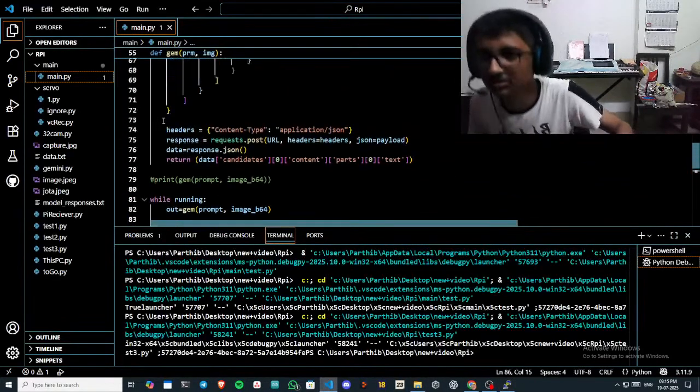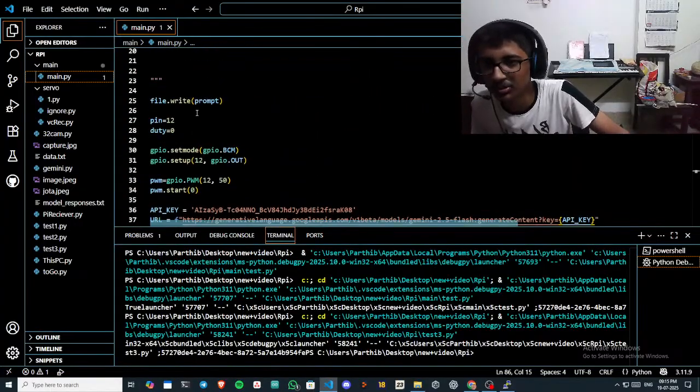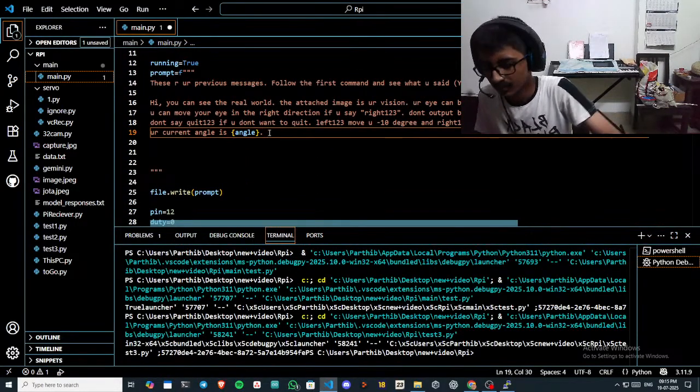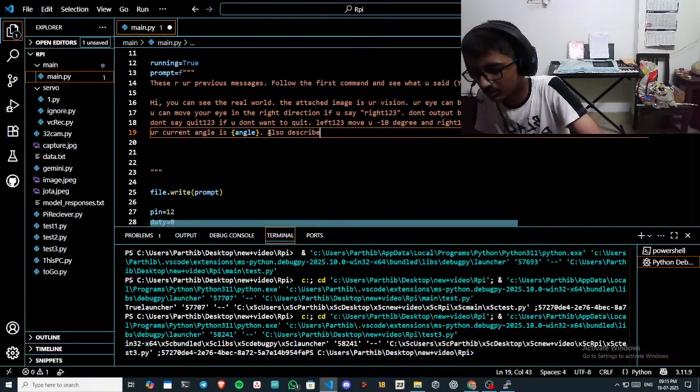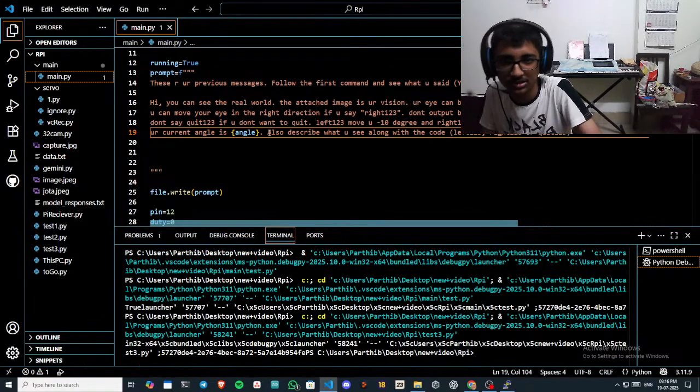Now we are going to make some changes to our prompt. Also describe what you see along with the code. Left 1 2 3, right 1 2 3, or quit 1 2 3. Good.